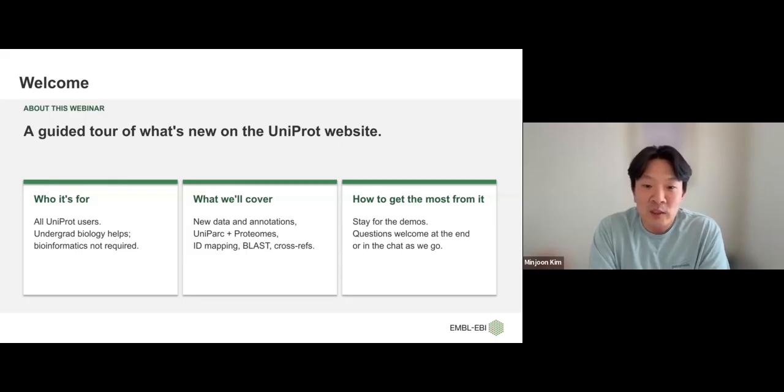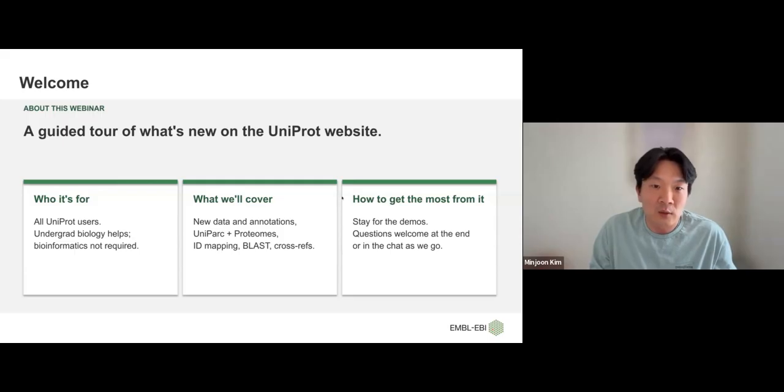Today we'll cover new data annotations that we included into the UniProt website, and then the improvements in UniParc and the Proteomes namespaces that we have. We'll also cover the ID mapping, BLAST, and some tools that we have existing on the UniProt website that most of us will probably be using. After each section, we'll have a little demo to show the changes and how to use it on the website. So please stay for those. And if you have any questions, you are welcome to put them up on the Q&A part.